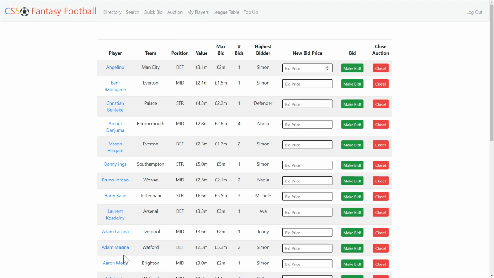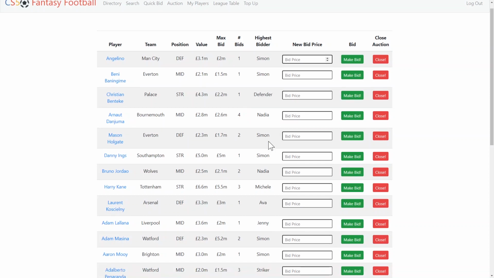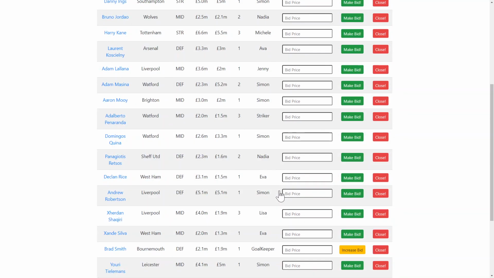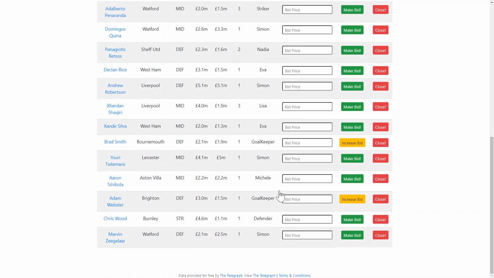The auction page will present me with all players within the league. I can see what their market value is. I can see what the maximum bid is, and I can see how many bids and who is the maximum bidder for each of these players. Scrolling down, you'll see the two bids that I submitted myself just here. In both of these cases, I am the main bidder for these players, and the actions I can take are different accordingly.